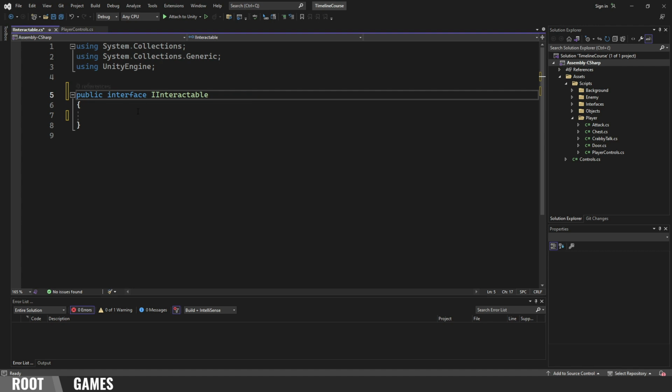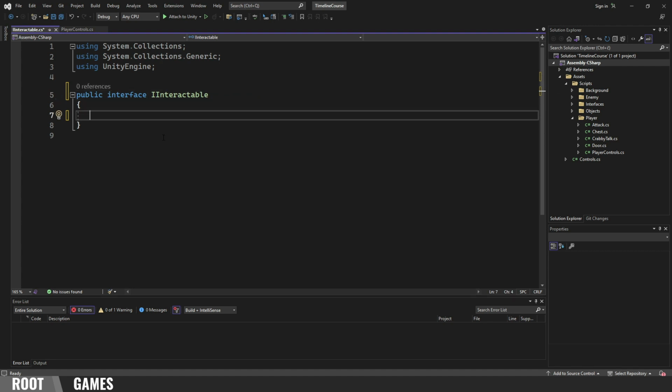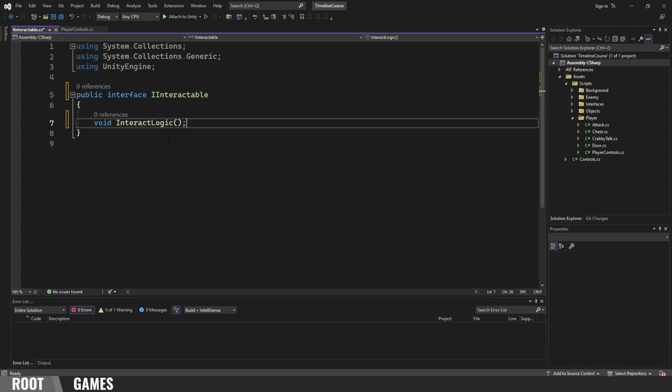Now we can define a function or functions. I'm going to define a function called InteractLogic. Notice that the function is empty, with no functionality. Interfaces are like contracts. Every class that inherits, or better said implements, this interface must implement this function. What the function will do is defined by every class separately.